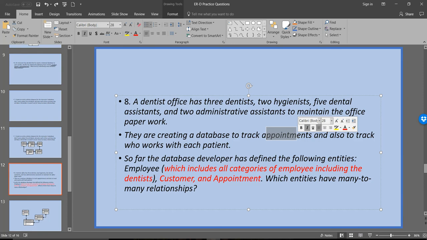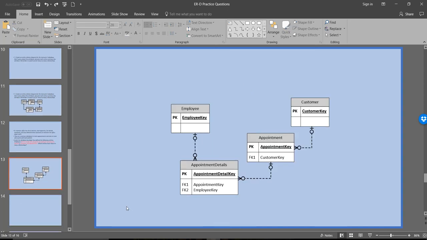Let's call it appointment, and something to track patient, which we could call patient or customer. Either would be fine. So let's draw that.